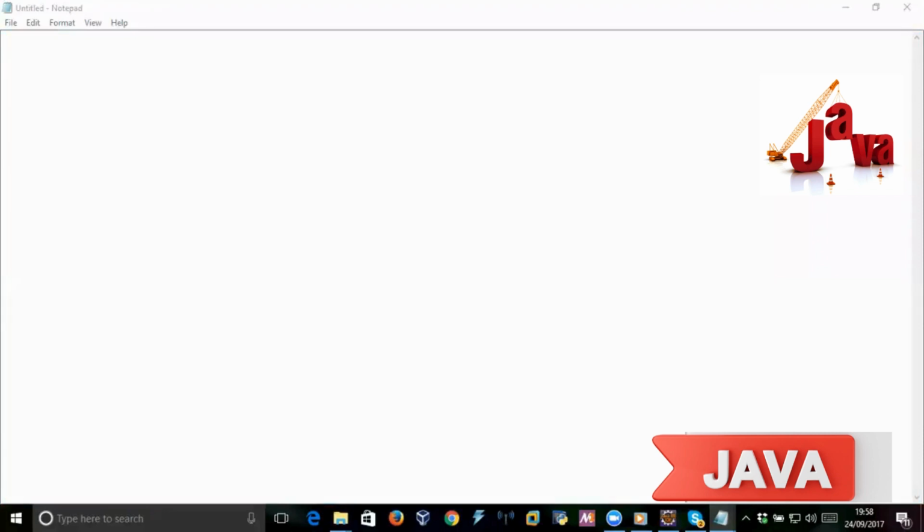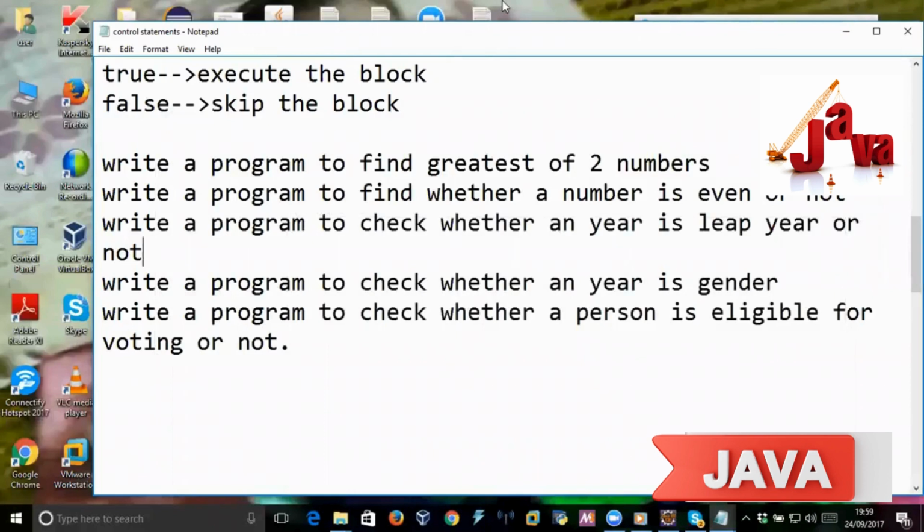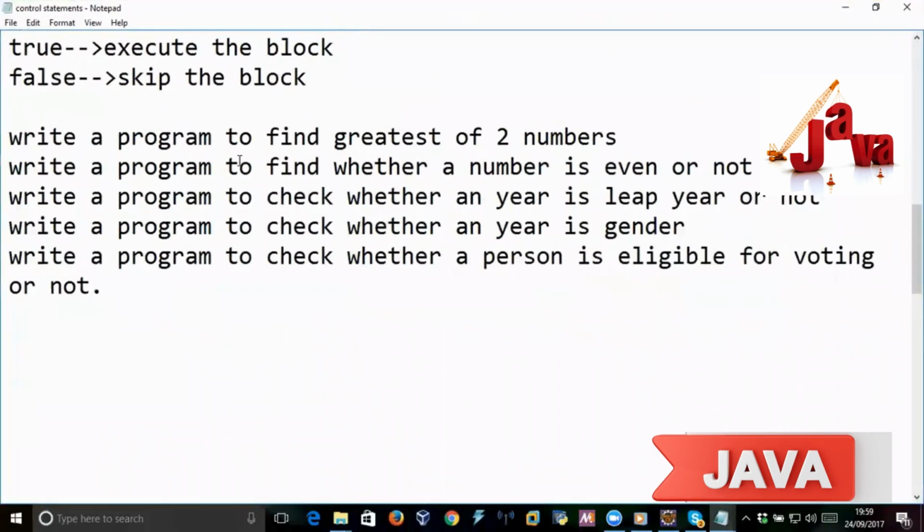So these were the programs I was asking about. I had given this requirement to implement. I hope you have done that successfully. Now if you see this, these are the programs which we should implement right now.